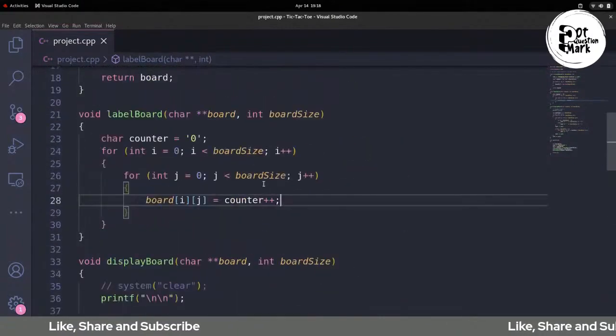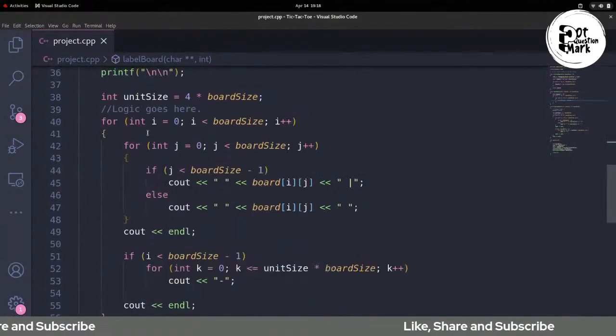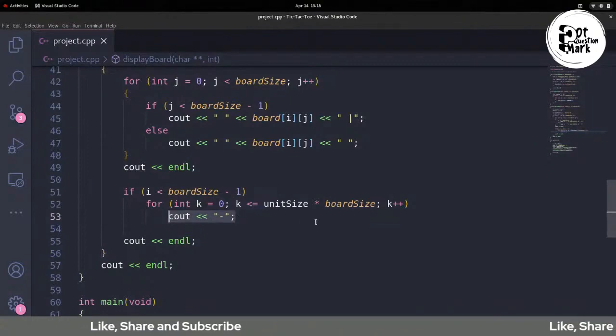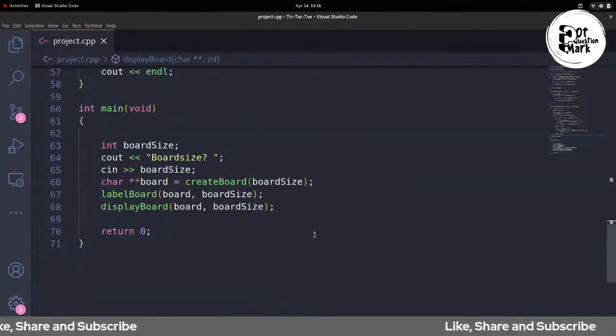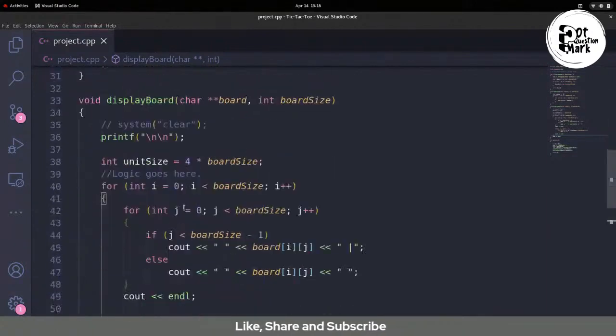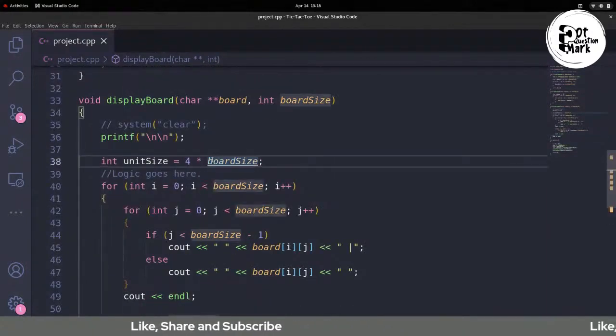So I guess I did something slightly wrong here in label board. And K is unit size and this unit size. Never mind. So guys, what I'm doing right now is, sorry about that. I should not have written 4 here.